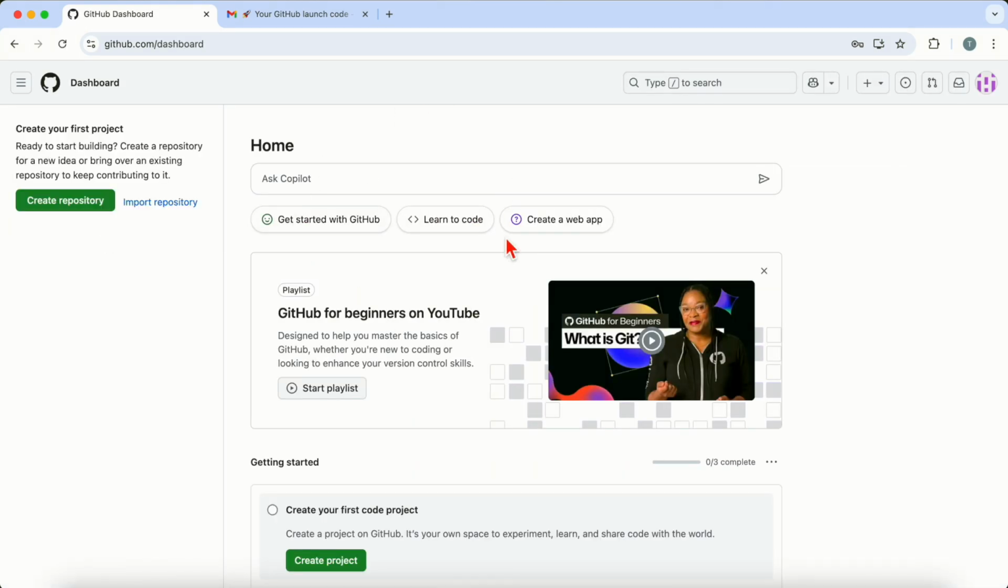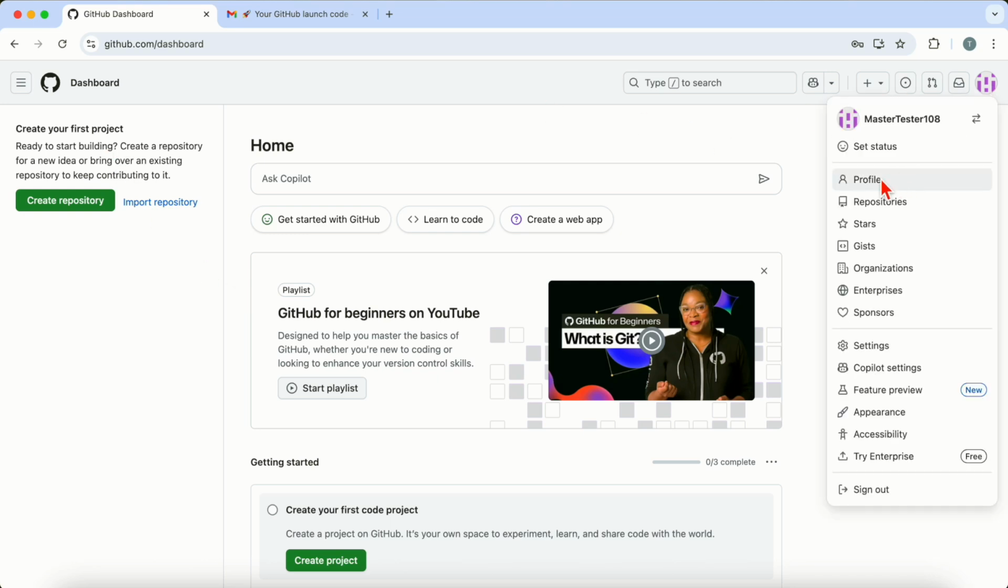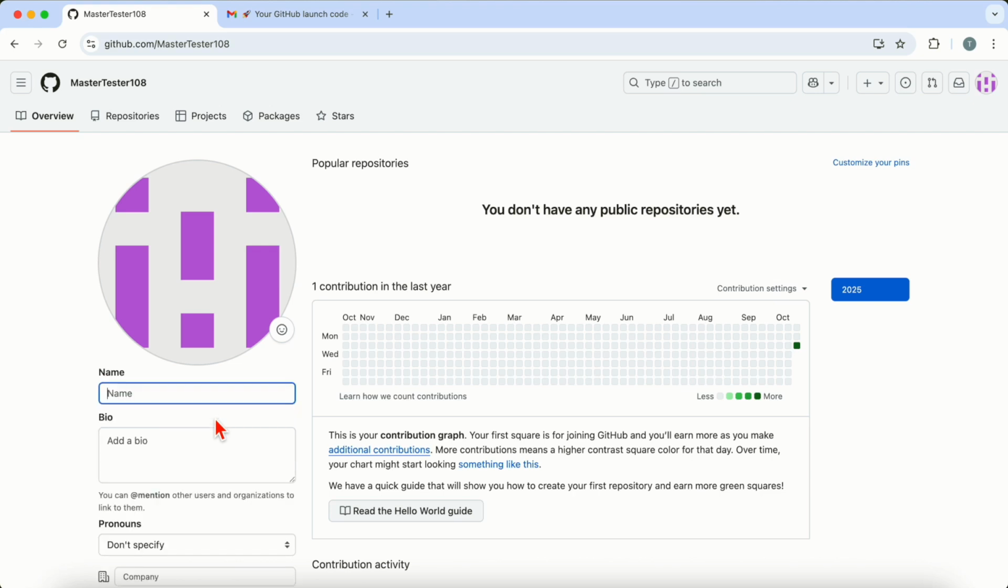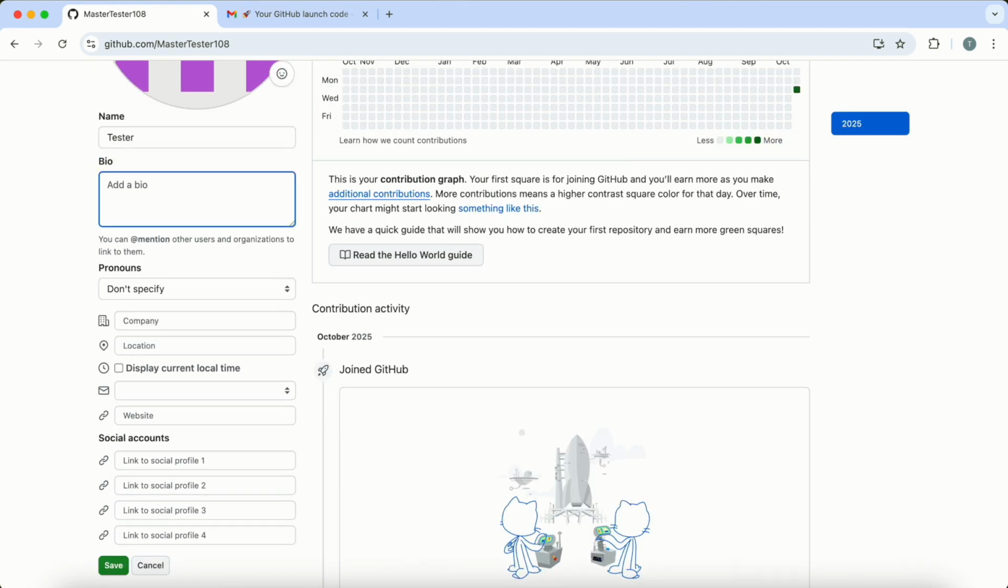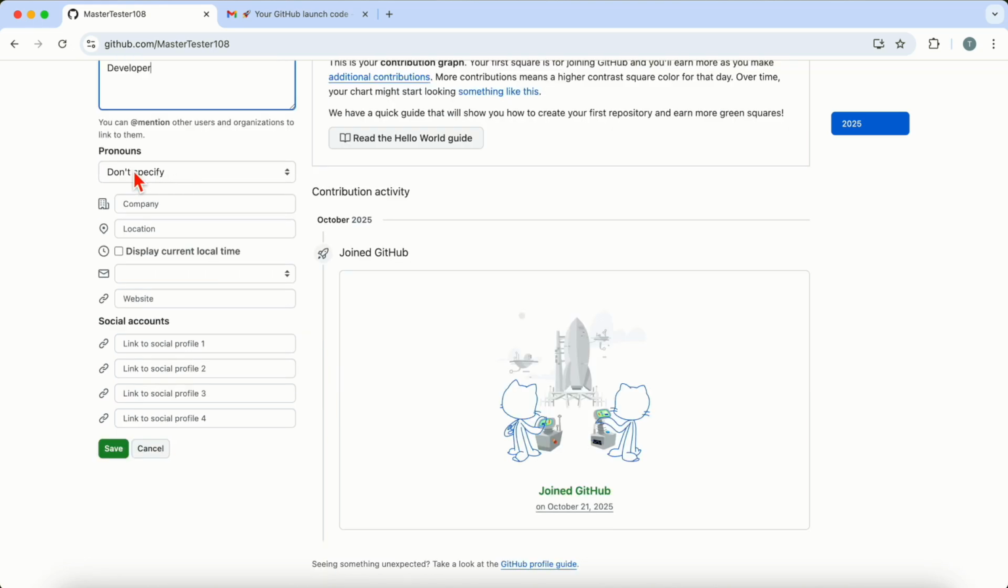So now this is how your home page will look like. Now you can update your profile as well. If you go to profile here, you can edit the profile. Here you can provide your name. I provide tester. For bio you can provide something like developer, and you can specify here other company name details, whatever you want. You can specify your personal website, your social media links, everything, right?